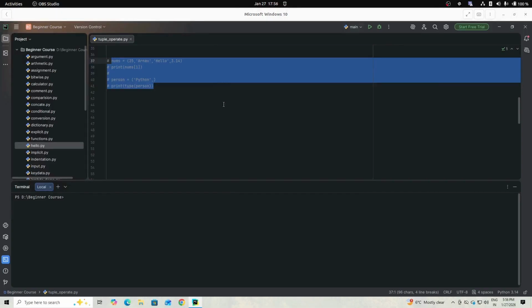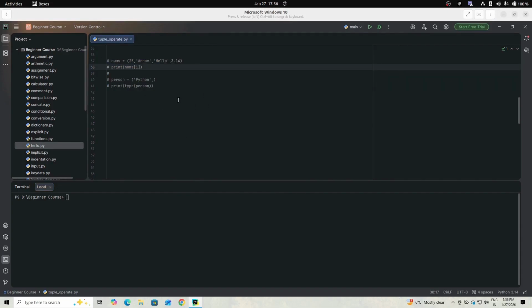Let's now talk about some of the important operations that we are allowed to perform on tuples. We have seen how to define a tuple and use it whenever required. Here I will explain in detail what types of operations we are allowed to perform on a tuple. I'm going to define one tuple over here. If I want to concatenate or repeat tuples, I can do it using the concatenation operator and the repetition operator. I'll explain in detail what I'm trying to say.